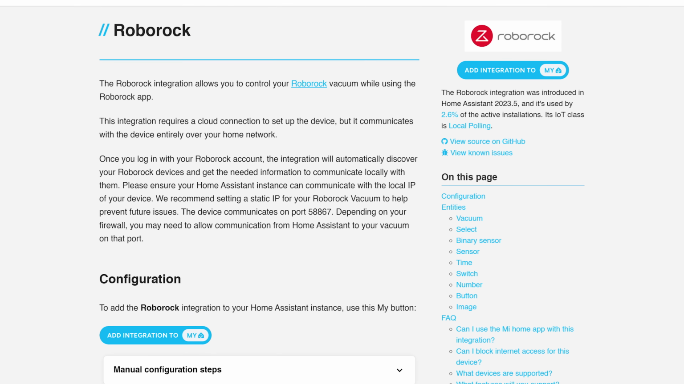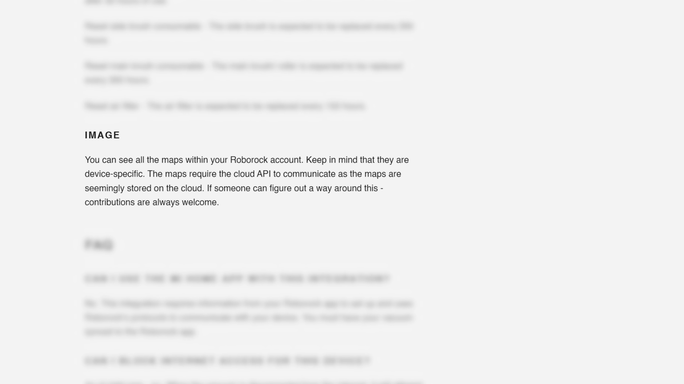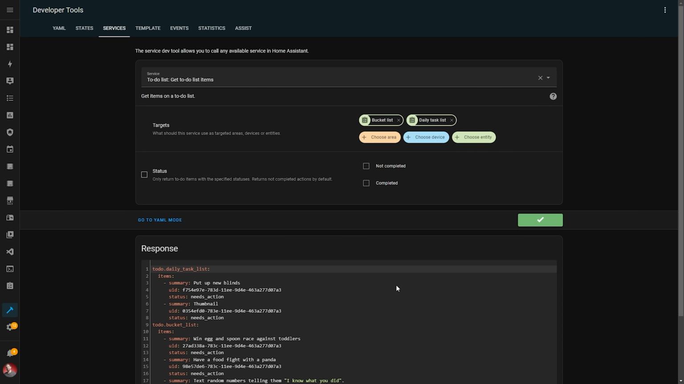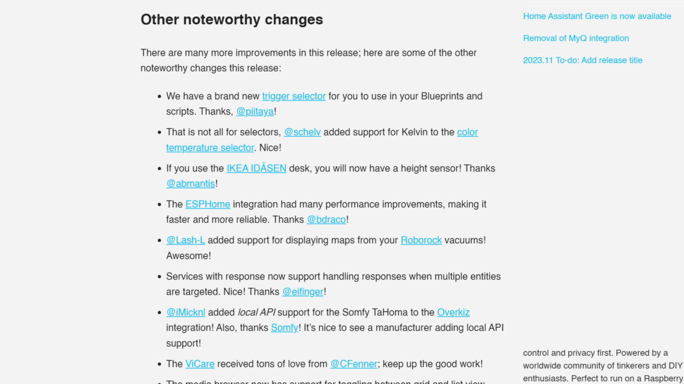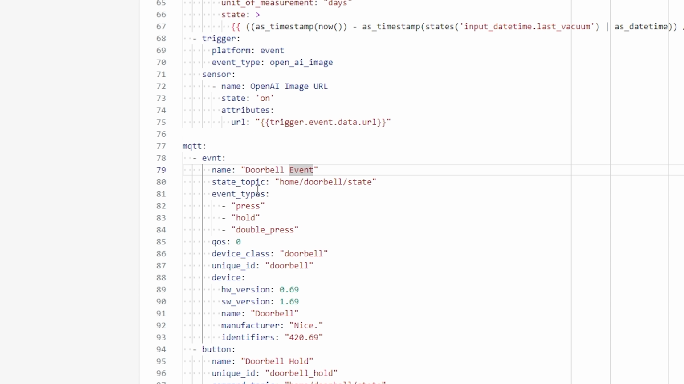As for the list of things this month, firstly, the Roborock integration now has support for displaying floor maps directly from the vacuum. Service calls that have responses in them now work when targeting multiple entities. The ESPHome integration has had performance improvements for even more speed. And finally, if you make a typo or a mistake when working in YAML, it should now display a much more meaningful error message than before to help track down the issue.